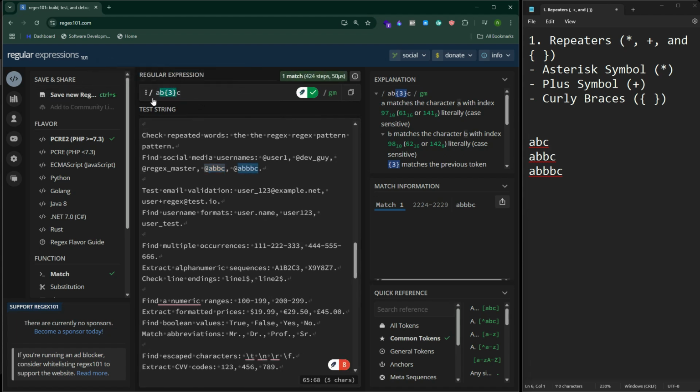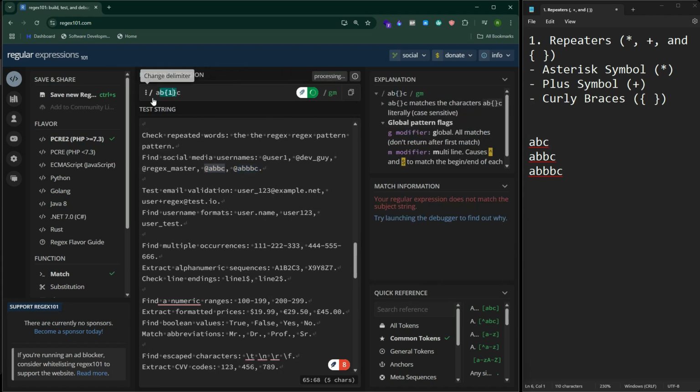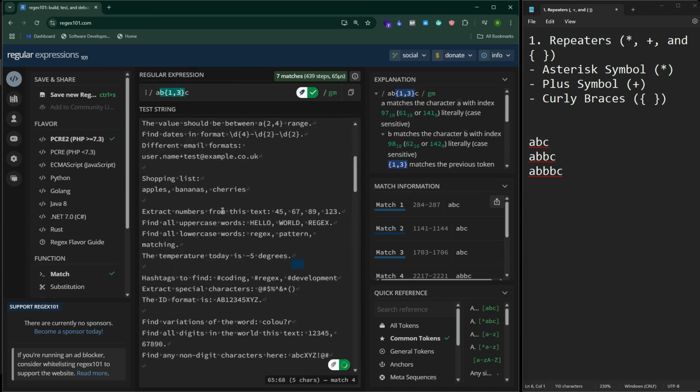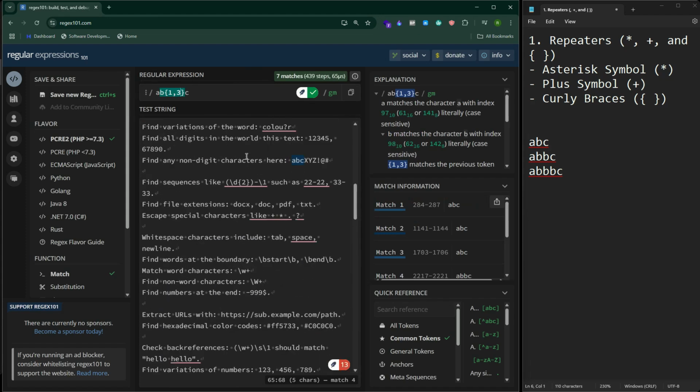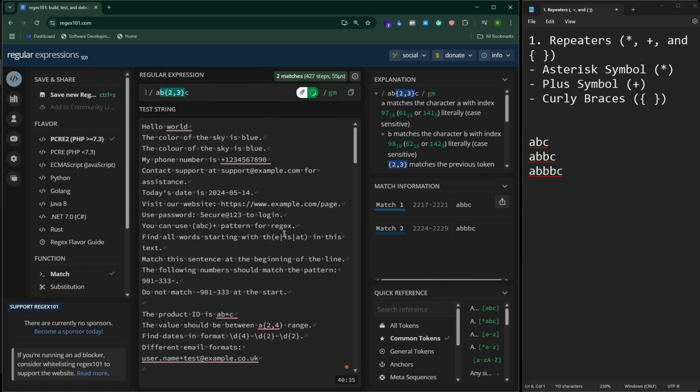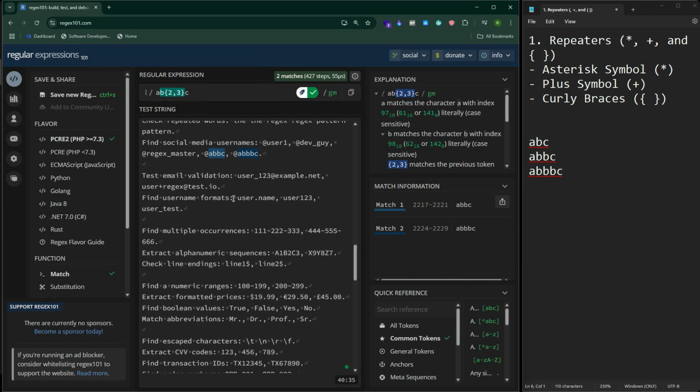I can also give a range. Maybe let's say one, two, three times. Perfect. Now it should be one, two, three. Basically, it becomes like a plus symbol for us. Right? You got it. So I can also make it two to three. So only two and three. If the preceding character has occurred two or three times, that should be fetched. Right. So that's repeaters. All right.